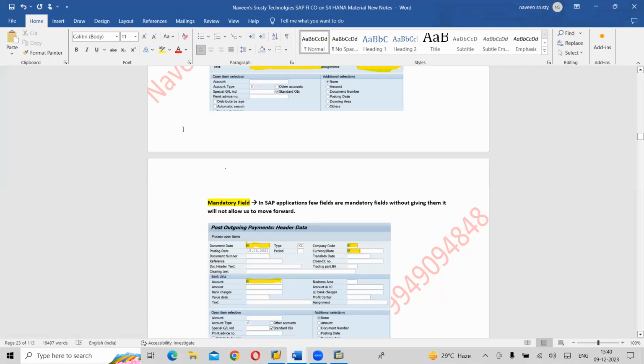Write down: mandatory field, which contains a tick mark on the top left side, which indicates it is a mandatory field for the application. And we must specify the value.